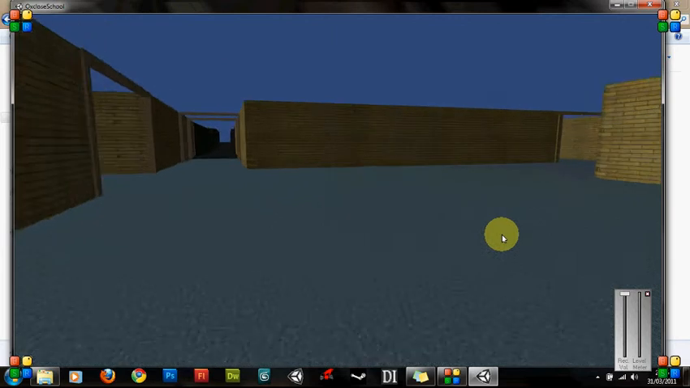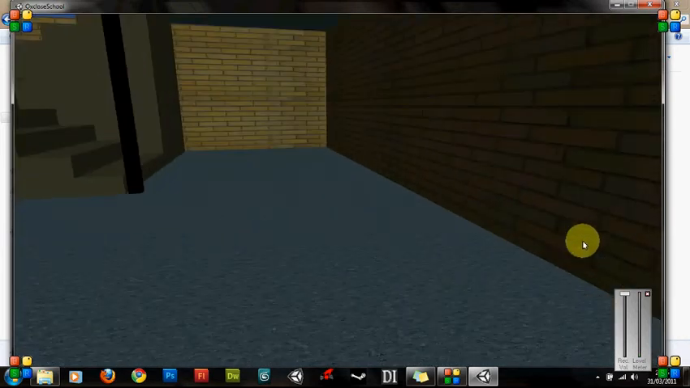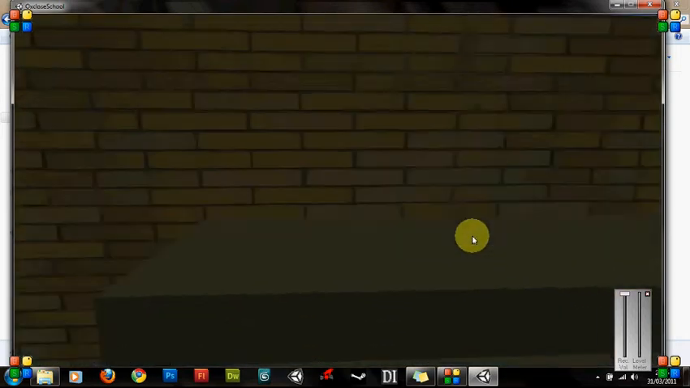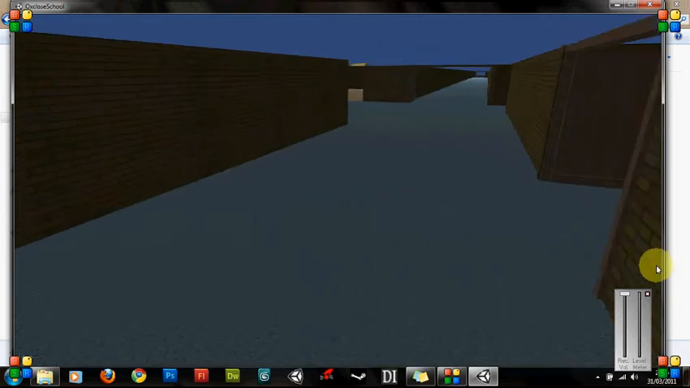Come through, you've got the likes of stairs for the gym, which do work. I'll just give you an example here and walk up those. Just like that. Easy as.